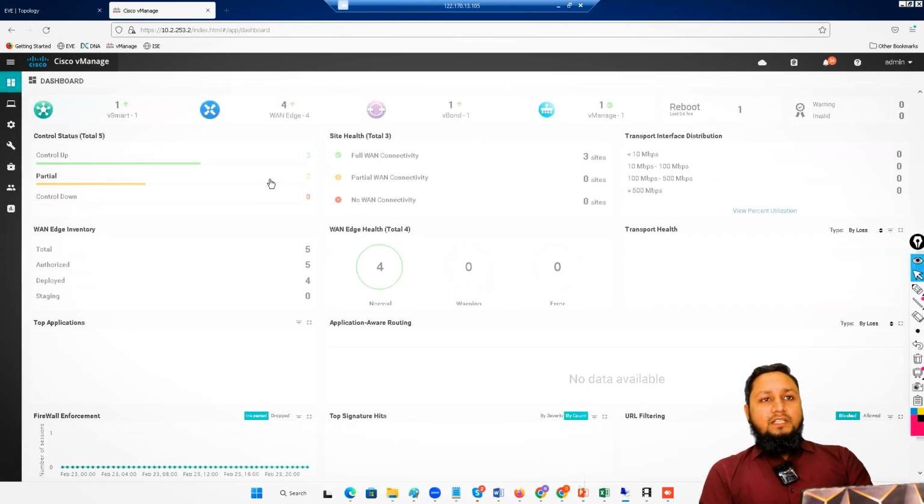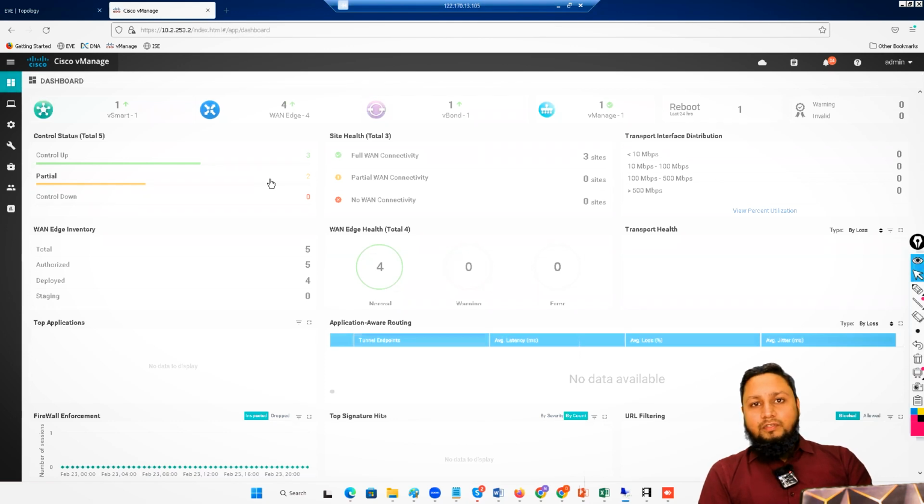Previously we have seen how to push the configuration via CLI. Now from next session we will try to do it from the template part. How to create template, how to push configuration. Suppose if I want to create some service VPN, I want to configure BGP, I'll show you that. Got it?